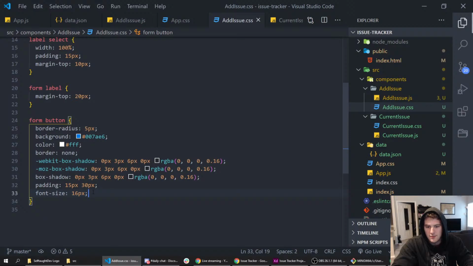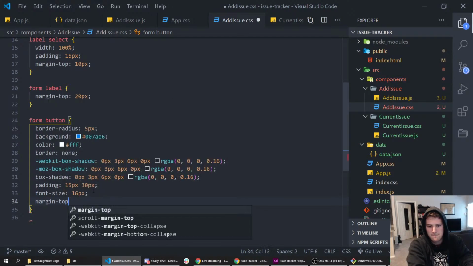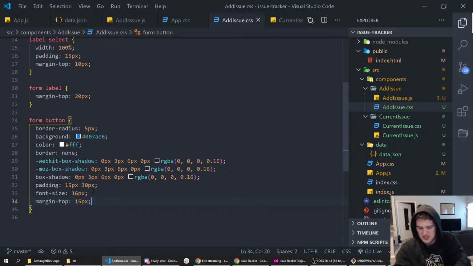So we need margin top of like what, 10 pixels, 20? This coffee is in the way. It needs to be over here on the left side so I don't spill it.